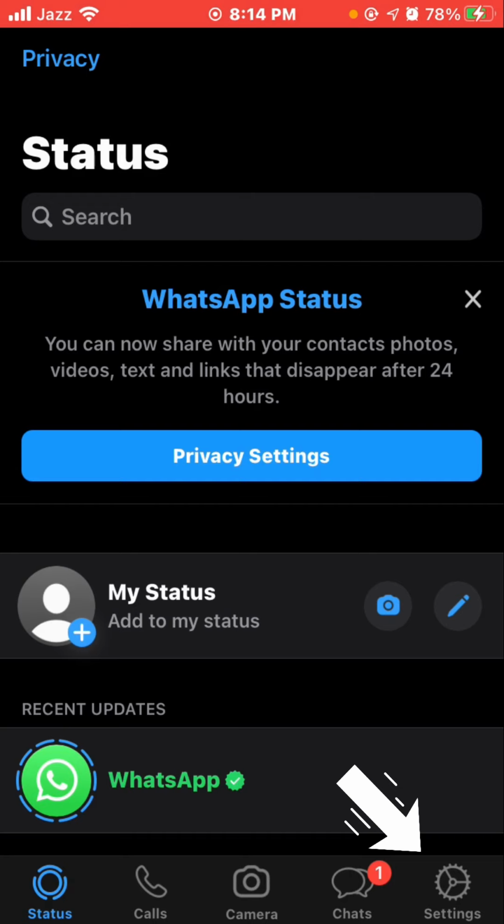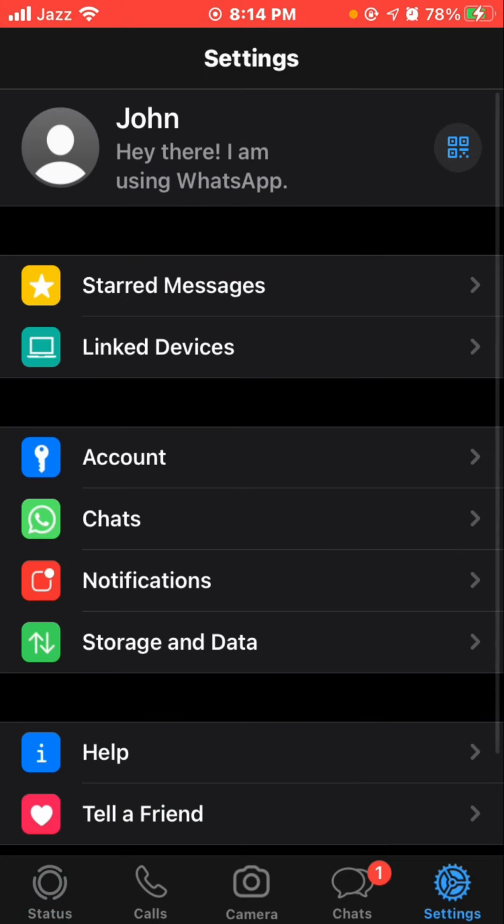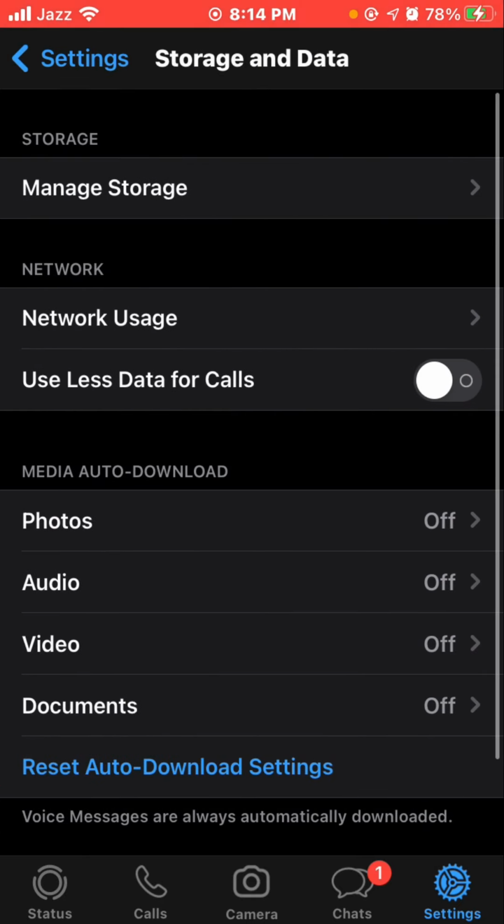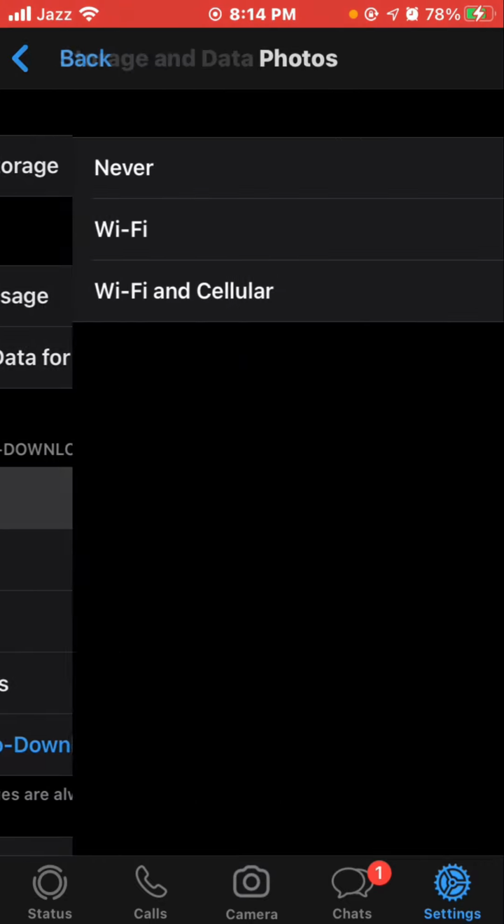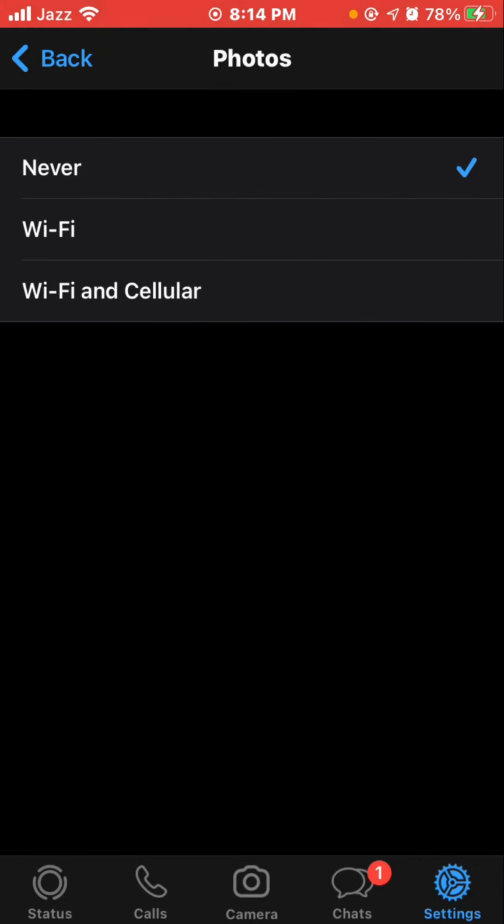First, open your WhatsApp Messenger and click Settings in the bottom menu, and tap Storage and Data. Here you can choose when WhatsApp will automatically download photos, audio, video and documents. Click Photos. Now, if you set your auto download setting to never, your video will not be automatically downloaded.